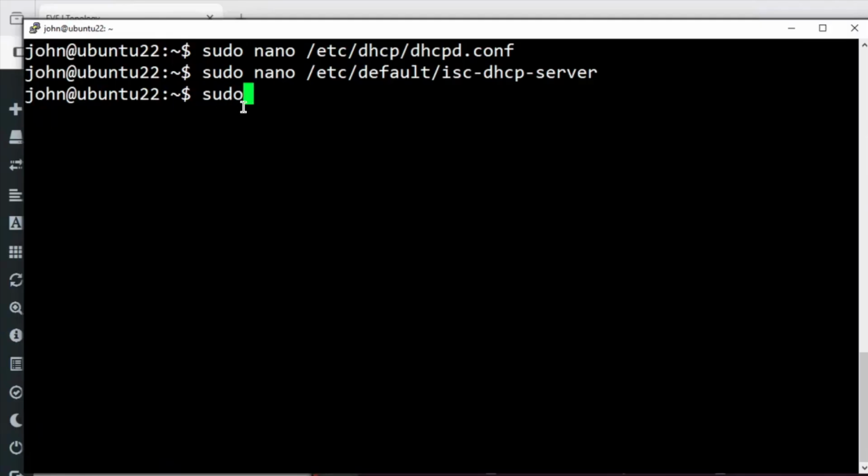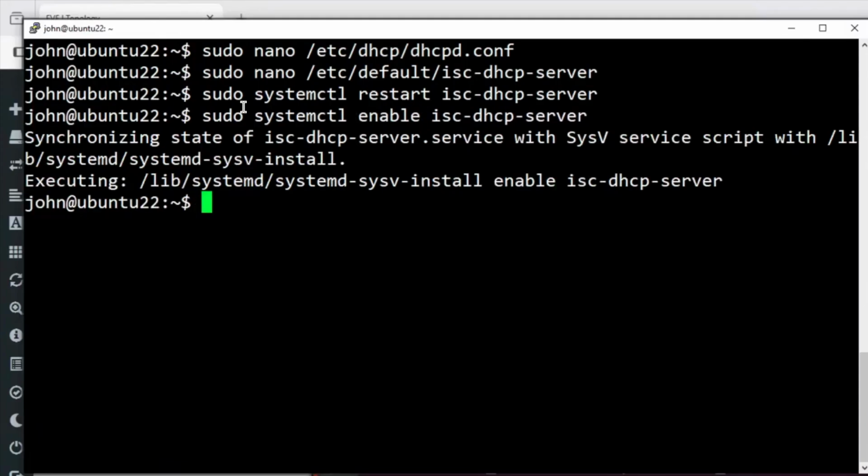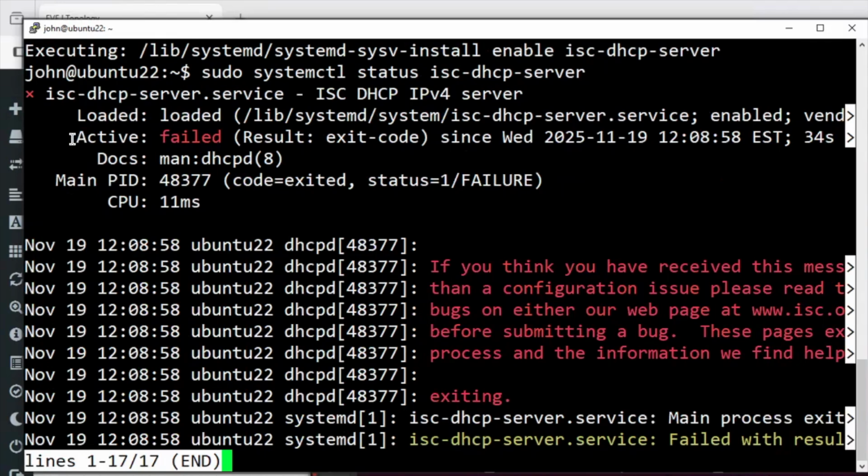Now we restart the DHCP server to apply the changes. On the terminal, type sudo systemctl restart isc-dhcp-server. Next, enable the service to start automatically on boot. Type sudo systemctl enable isc-dhcp-server. Finally, check the status to make sure it's running. Use sudo systemctl status isc-dhcp-server. Here the current status is failed.